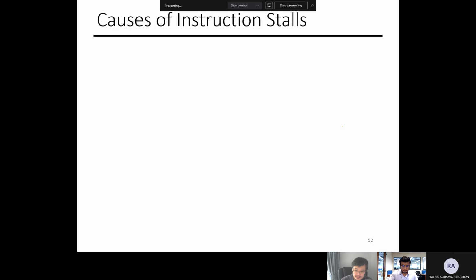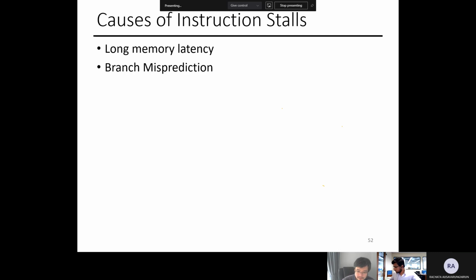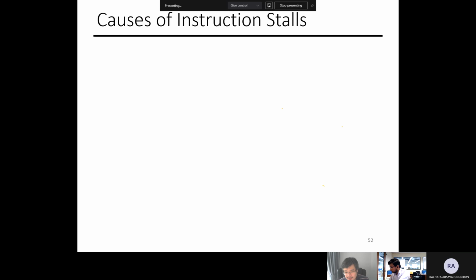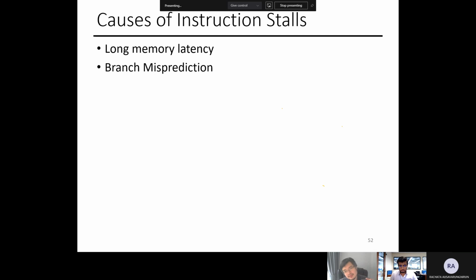Instruction can stall because of the long memory latency, as we showed earlier, right? We'll dive into this in the second half of the semester. Another cause is branch misprediction. We will dive into this in a few lectures, but let me give you an example of what happens when we mispredict a branch, right?